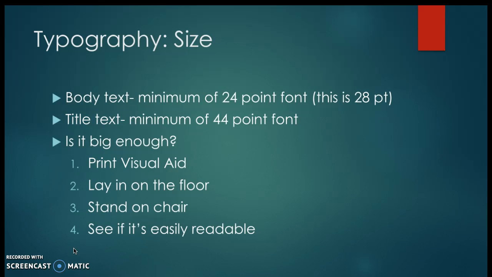So first category we'll look at is the typography. Focus on size of your visual aids. For body text, the minimum should be about 24-point font. This current PowerPoint slide for the body has a 28-point font, and then the title text minimum should be 44-point font, and all my titles for each slide are at a 44-point font.